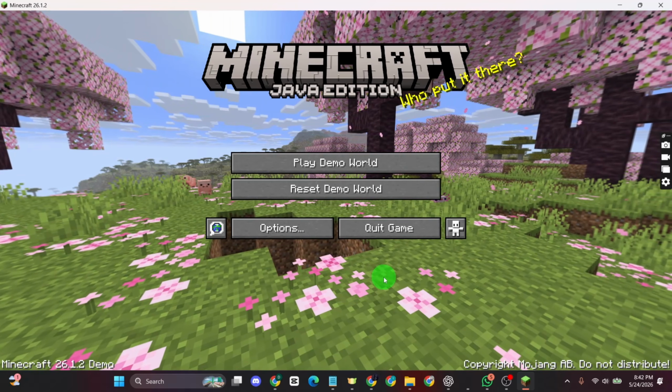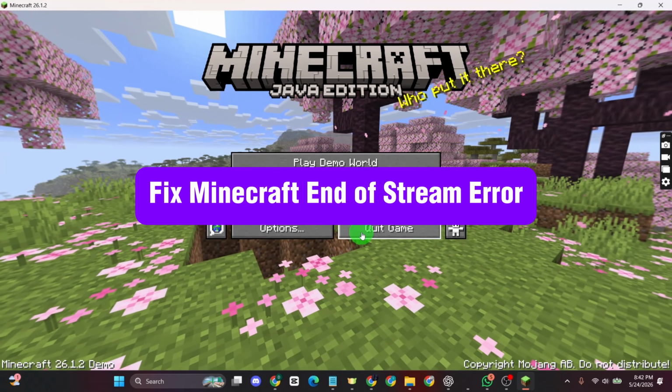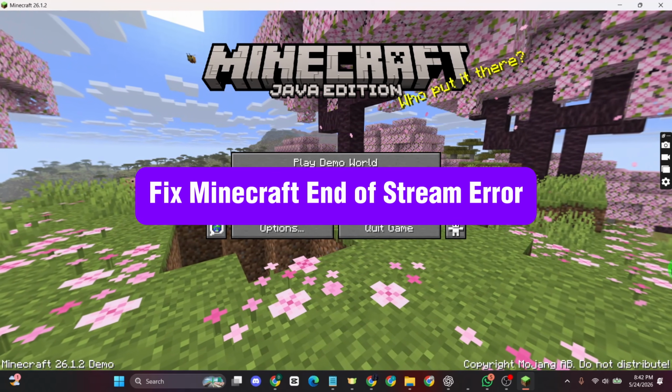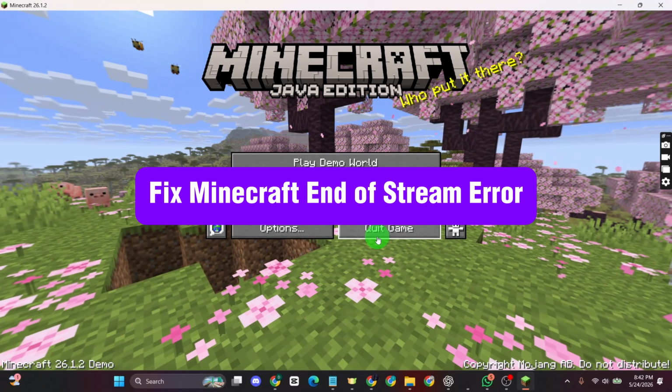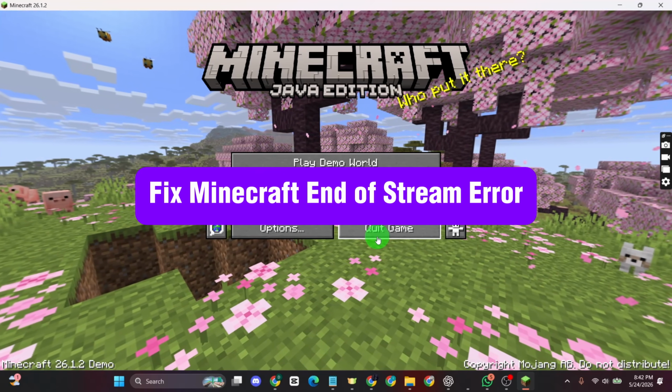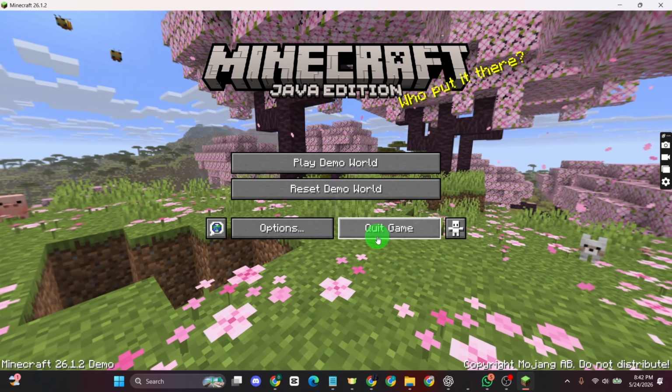In today's tutorial, we will learn how to fix the end of stream error in Minecraft. This error usually happens when your connection to the server is suddenly lost or the server stops sending the data properly.